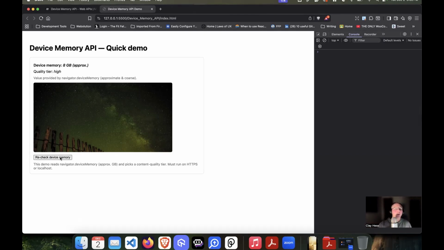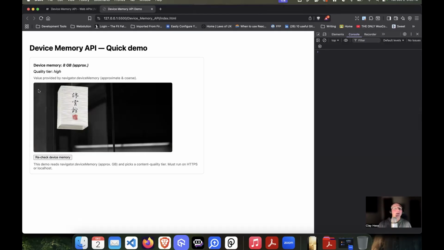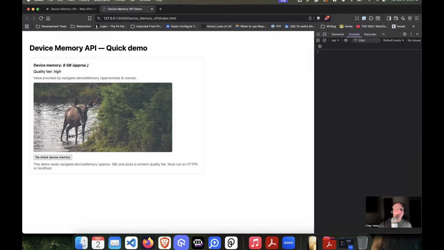If I click recheck, it happens so fast that it rechecks, but then it goes and fetches a new image. I'll show you what that's doing. It again reads the navigator device memory property for the gigabytes, picks a content quality tier, and then displays an image. So let me recheck it. There's another image of a nice elk. Let's switch back to the code here.